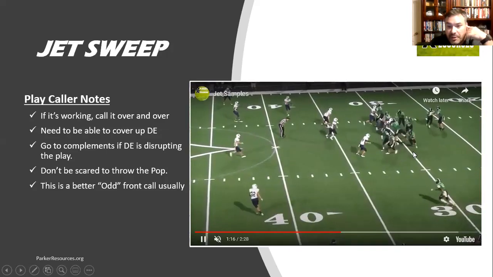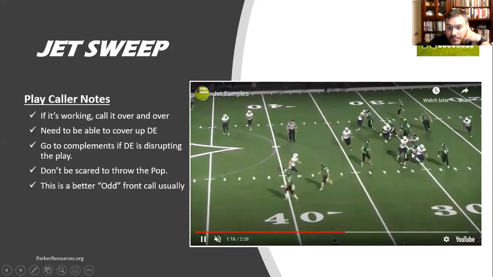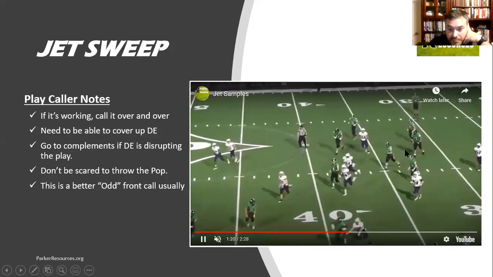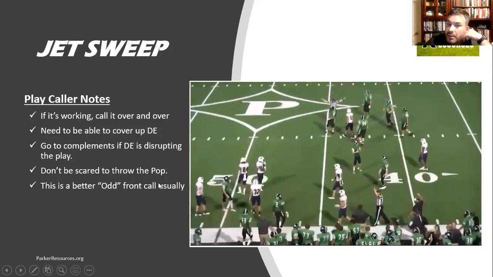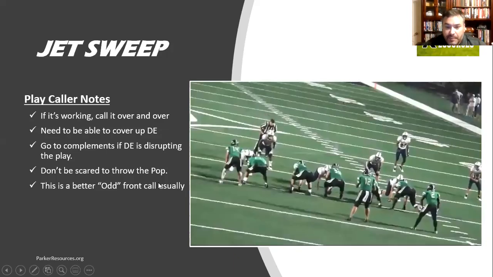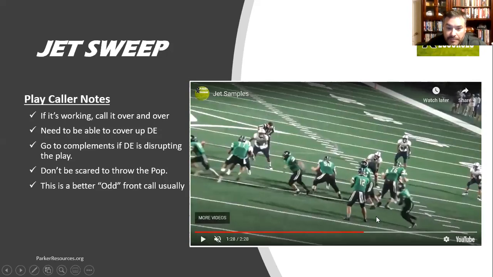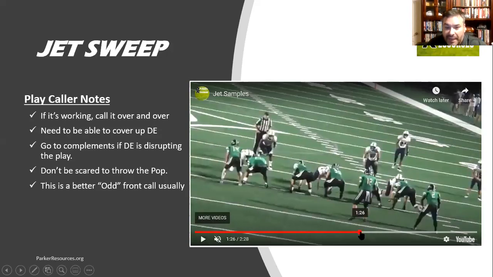Same, we got trips here. Block the end. If you can block the end, that's a good play. If you can't block the end, in my experience, this is a better odd front than an even front play. Not bad either way.